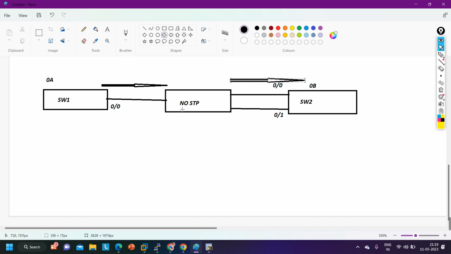Switch 2 is not generating BPDU. It is just relaying the BPDU of switch 1. Switch 2 is a non-root bridge, so it generates TCN BPDU only when a topology change occurs. By default, only the root bridge generates BPDU.